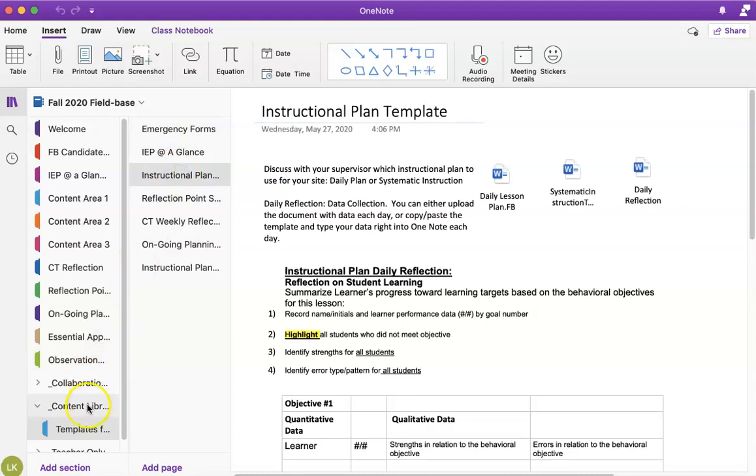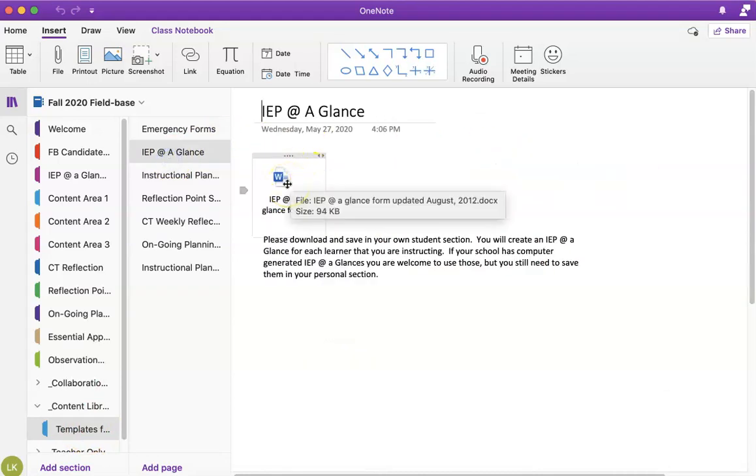Just make one note that when you're in this content library section, you aren't typing right on these pages. You will need to open this, download it, make a copy, and add it to your own OneNote notebook page, because this content library is kind of like a community space. So you don't want to accidentally put your confidential information about your learners in a space where others would be able to see.